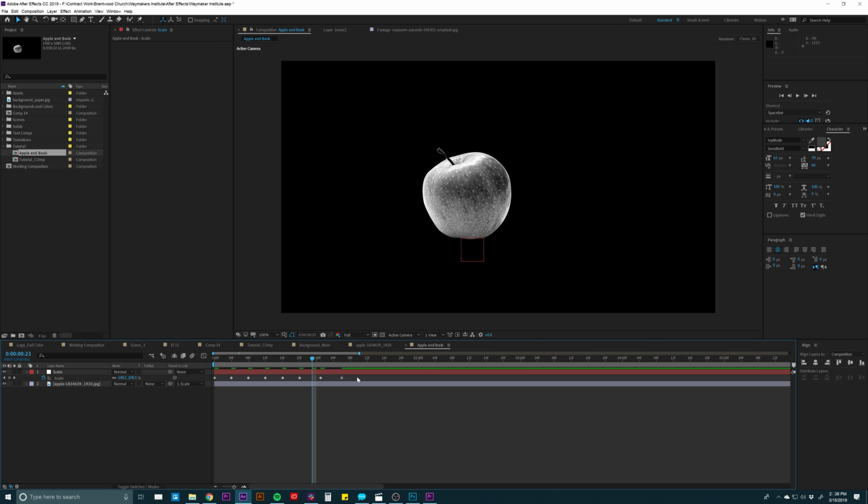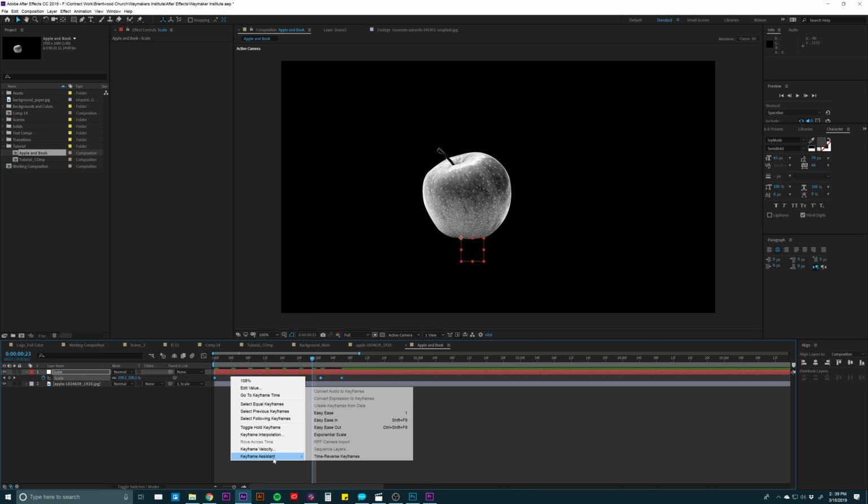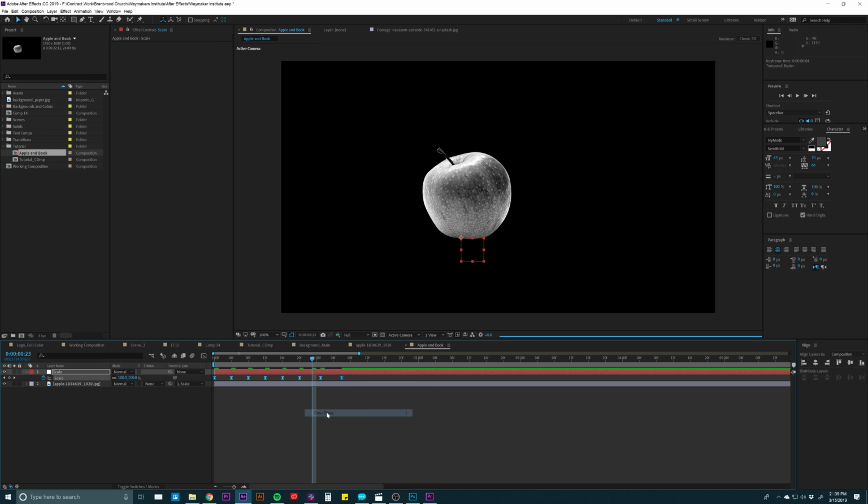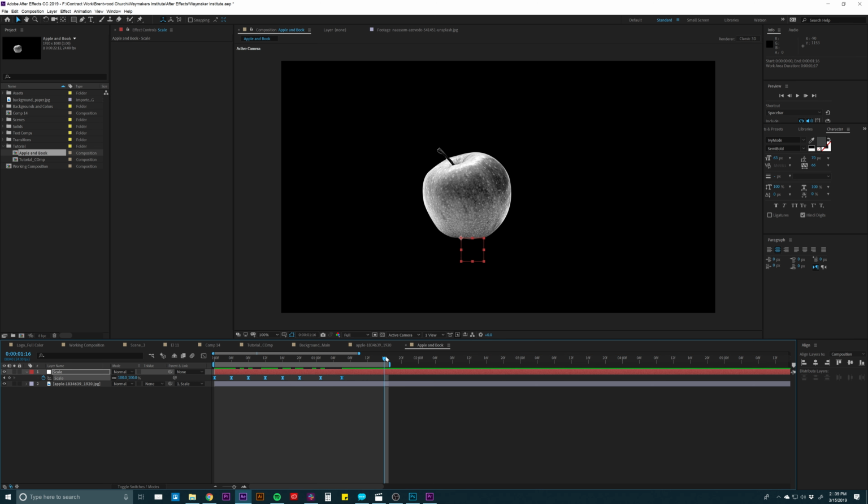So then I'm going to click and drag and highlight all these keyframes. I'm going to right click on a keyframe and go to keyframe assistant and go to easy ease. That's just going to make it a little bit smoother. So now if I render this out, you can see that apple kind of hops in and does this little bounce. Perfect. So that's how I got that.